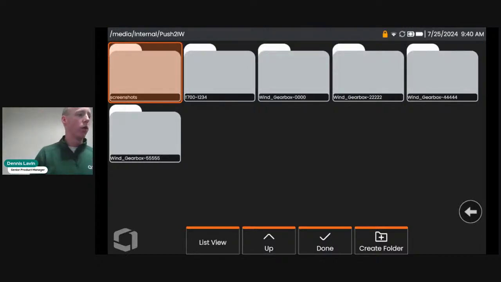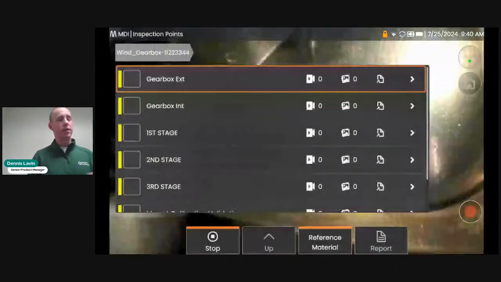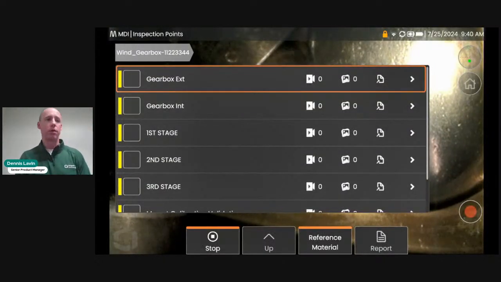Now it's asking me, what folder do you want to save this to? And I want to save it to my push to IW folder so that when I save data to that folder, it's pushed up to the cloud. So now we're off and running. If I'm a technician up tower and I'm inspecting a gearbox, this is my first step, right? I'm going to go choose where I am, and you don't have to go in any particular order.